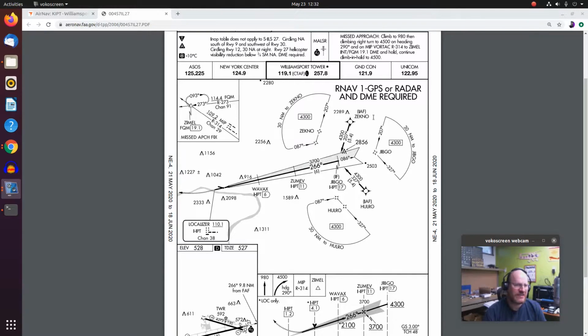You'll see that there are a couple of initial approach fixes. ZECNO says IAF here, and here it's HULRO from the south. So what's unusual about this? I don't see a holding pattern reversal. I don't see a procedure turn reversal either.